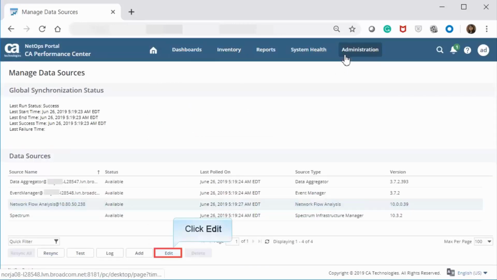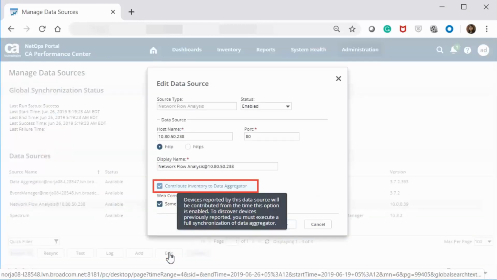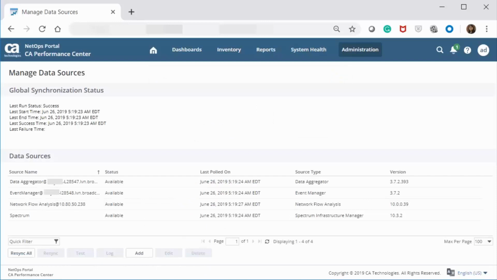Similarly, let's check the data source of Network Flow Analysis. Observe here also the checkbox indicating Contribute Inventory to Data Aggregator is enabled. This means Network Flow Analysis as a data source is sending flow to Data Aggregator. Once the Data Aggregator receives the inventory, it needs to be reconciled. Otherwise, the end user will see multiple devices with the same IP showing up in the inventory, and that will result in a mismatch across fault, performance, and flow.